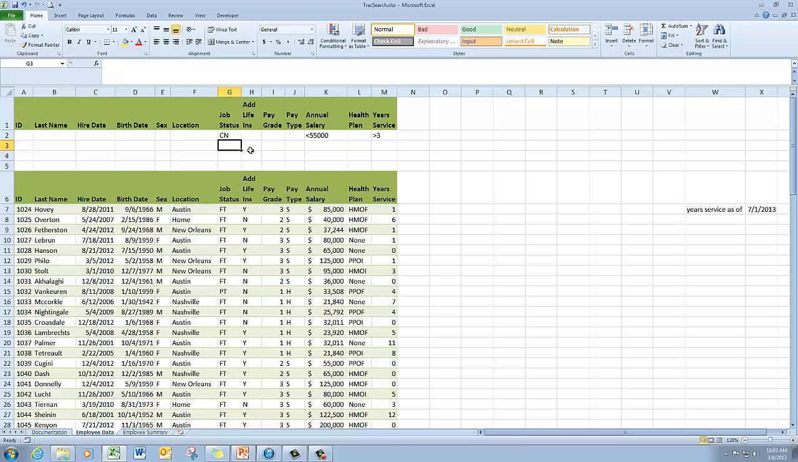I'm then going to add a second set. I also want to see the records for part-time employees whose years of service are at least 2 or more. So this time I have to use a greater than or equal to, because I want to include 2 years of service.